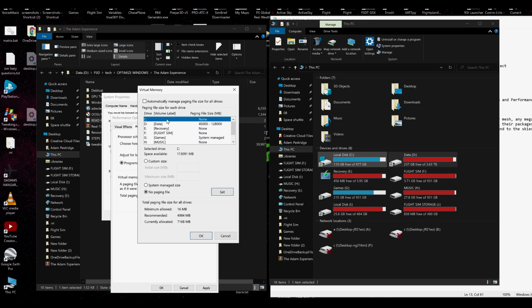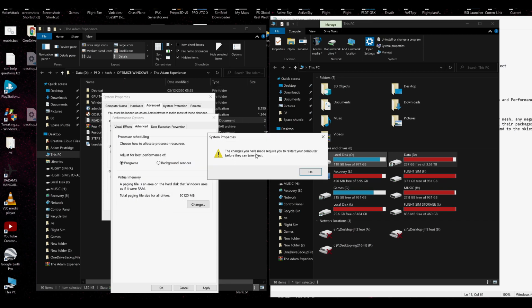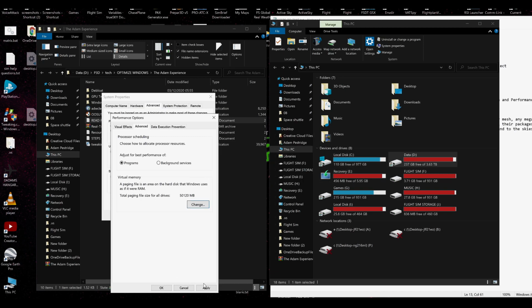But if you're running an HD drive, you customize the virtual memory yourself by looking at how much memory you do have installed, adding 1.5 to that. So if you've got 16 gig, you're looking at like 25 as your minimum, and then 4 timesing it for your maximum. And you will see a massive performance increase when you do that. Click OK. It's going to say you need to restart your PC. That is fine. We are pretty much done in this menu here.